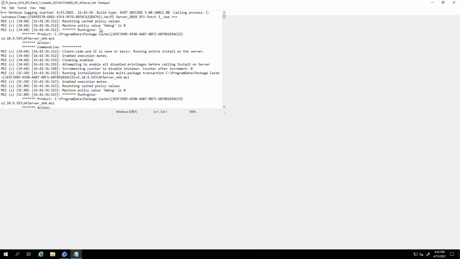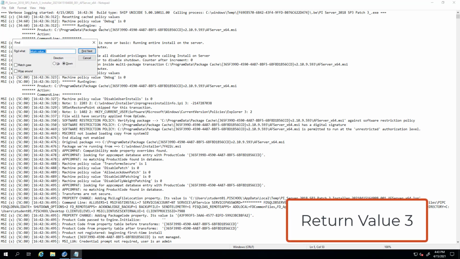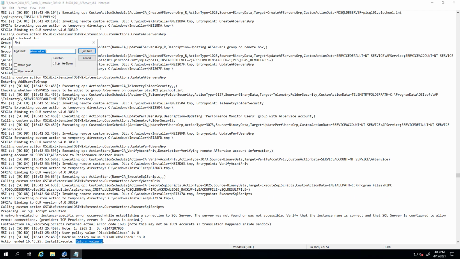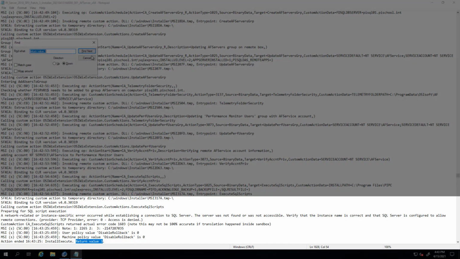For all of our installation packages, any fatal errors will have a return value 3. So let's search the log for a return value 3. Now that we have found error value 3, let's just look a few lines up and we can see that it failed for a network-related error when connecting to SQL.